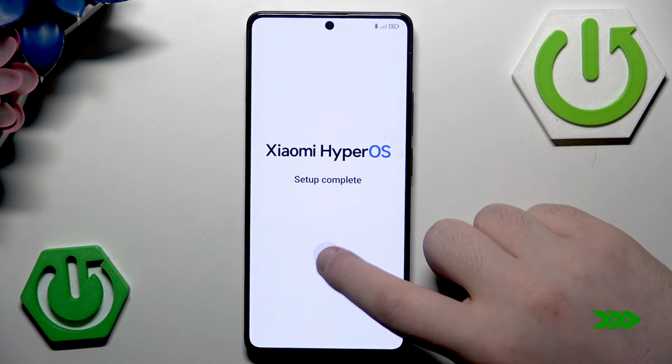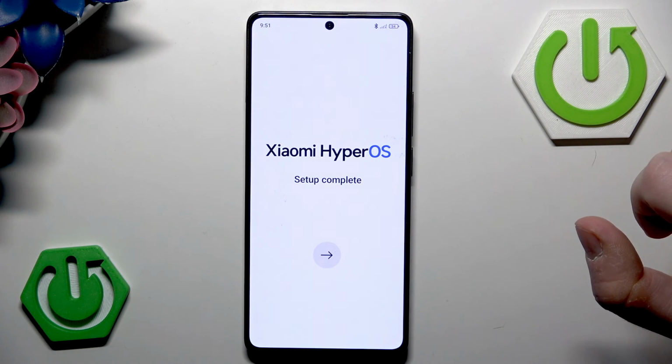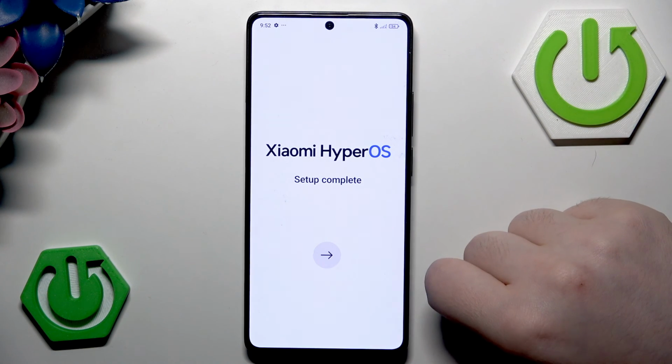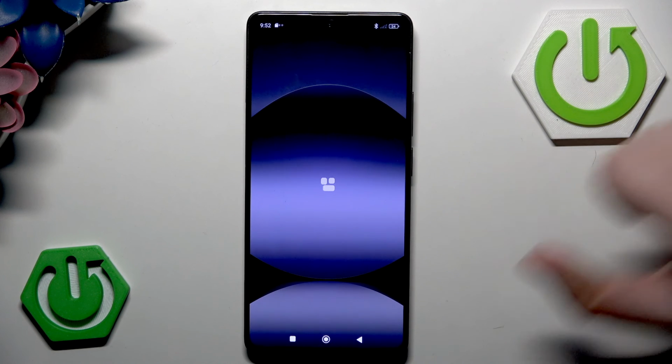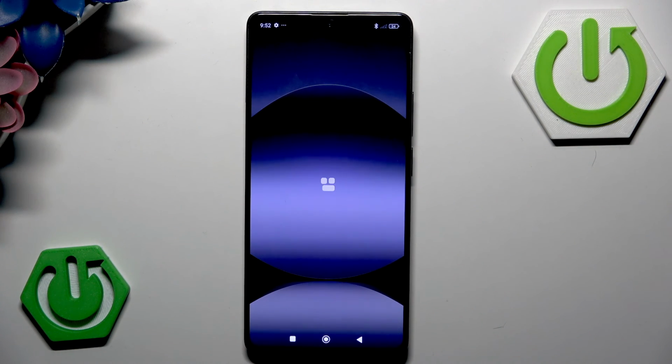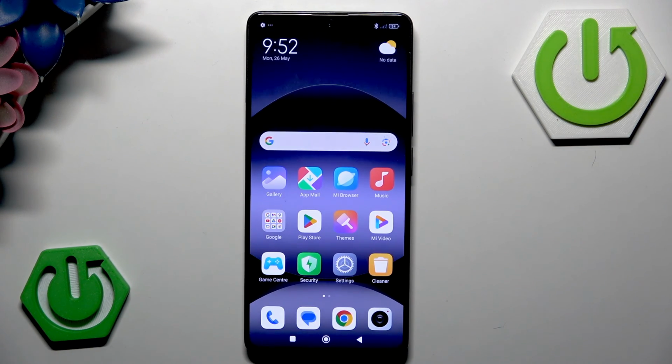And now click on this arrow button. And as you can see, my setup is now complete. So that's it for this video.